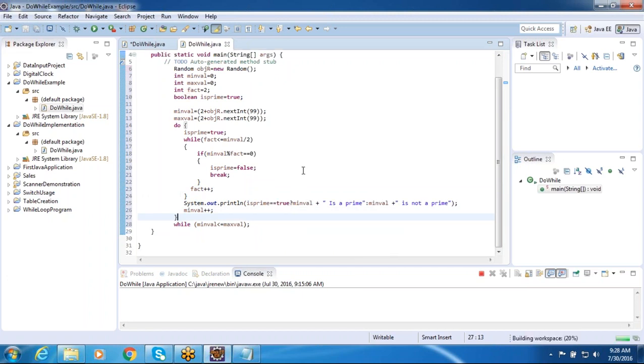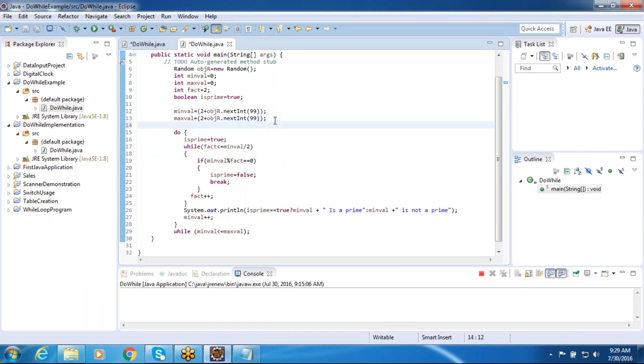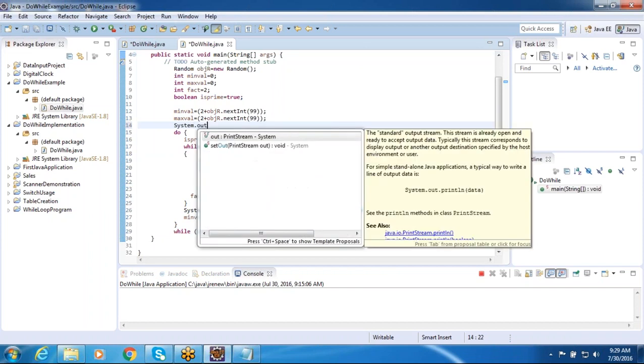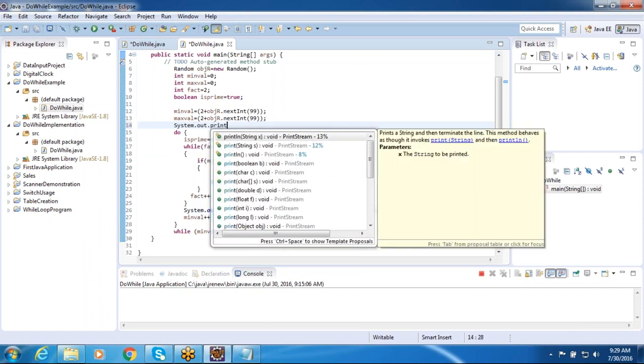So this is a loop actually. Using this loop we can continue. But what is the condition here? We take min val. As long as min val is less than or equal to max val, we need to continue. Even if the number picked is greater than max val, even in such a case it enters the loop once. Now print System.out.println.